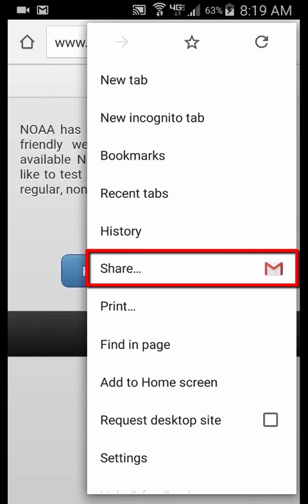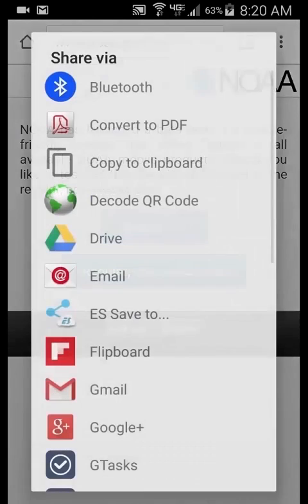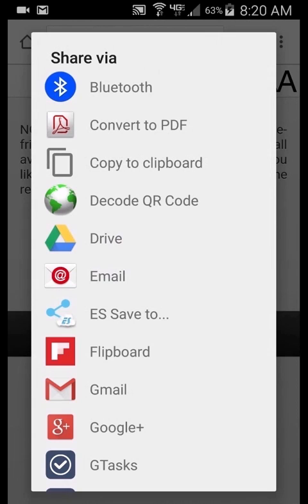Share. The Share button is used to share the URL for the current web page. This means it'll send a link that can be clicked on to open the current web page you're on. Touch the Share button to open the Share Via menu. Here we can scroll through all of the compatible apps and sharing methods we can use.